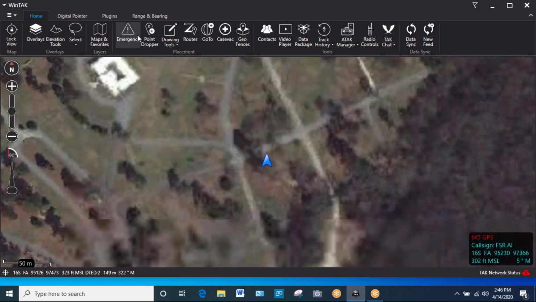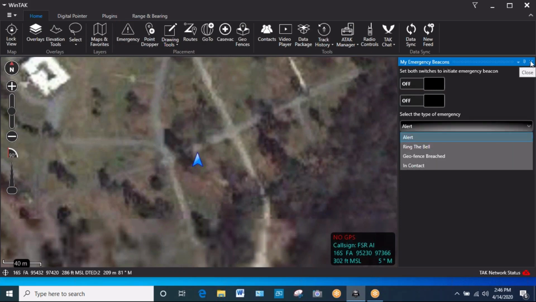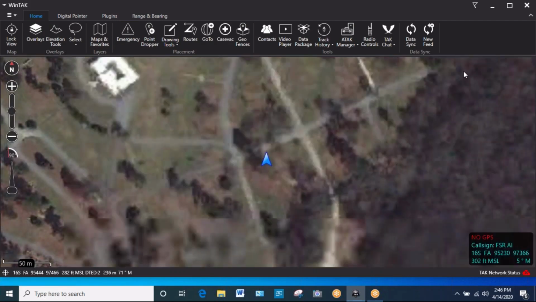Emergency Beacon. The emergency beacon broadcasts an alert across the network containing location and need for assistance. The emergency beacon can only be deactivated by the user who activated it. It is recommended for use only when there is a real emergency.